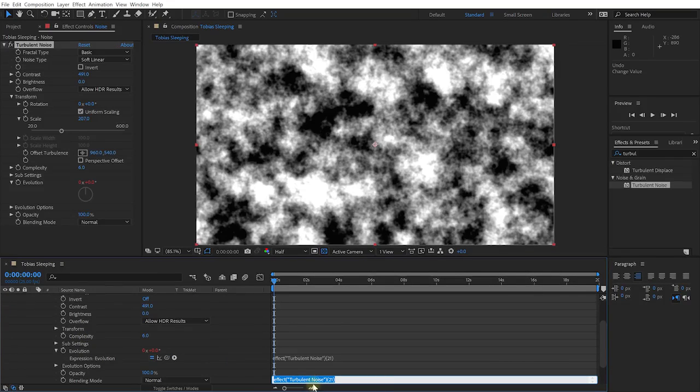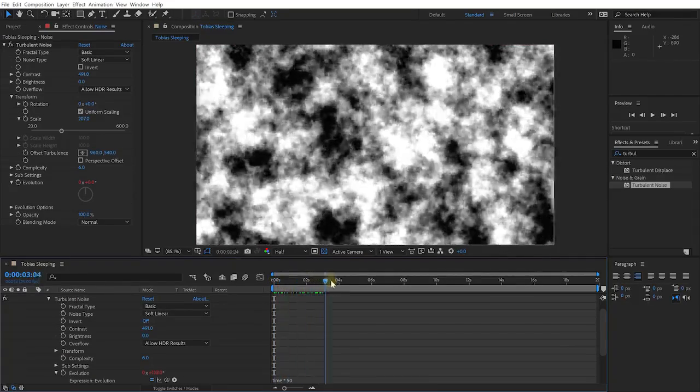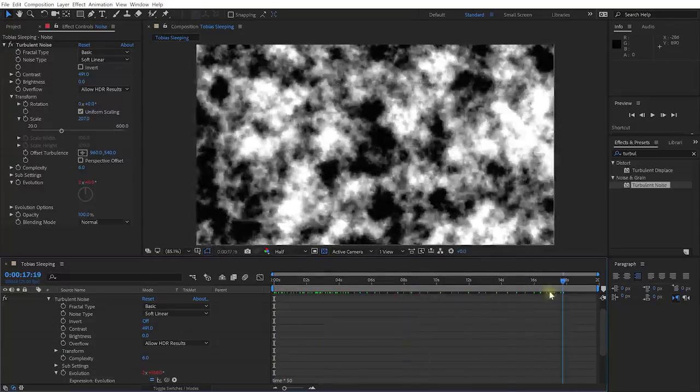All you want to do is right here down at the bottom, you've got this little text editor. You want to just wipe out everything that is in here and simply type time*50. So we're automatically animating the evolution to follow along with the time of our composition. Simply click outside of this little text editor into your timeline. This is going to apply this expression, and now without having to add any keyframes, if you scrub through your composition, this noise will animate.